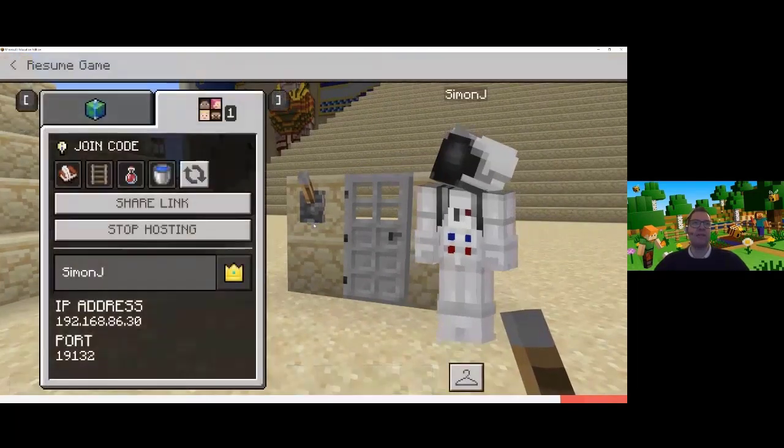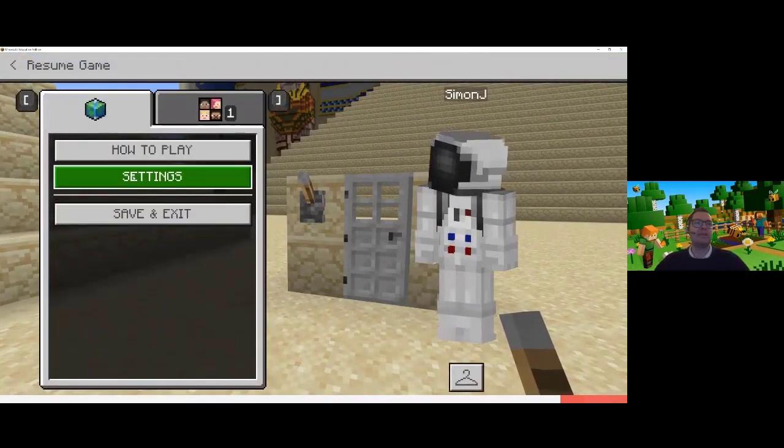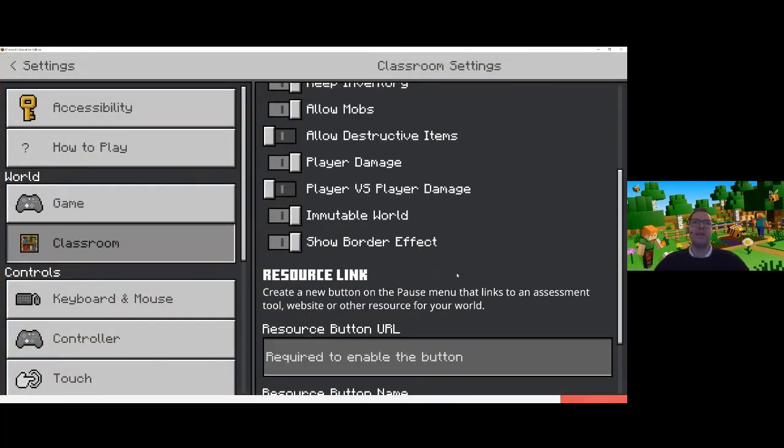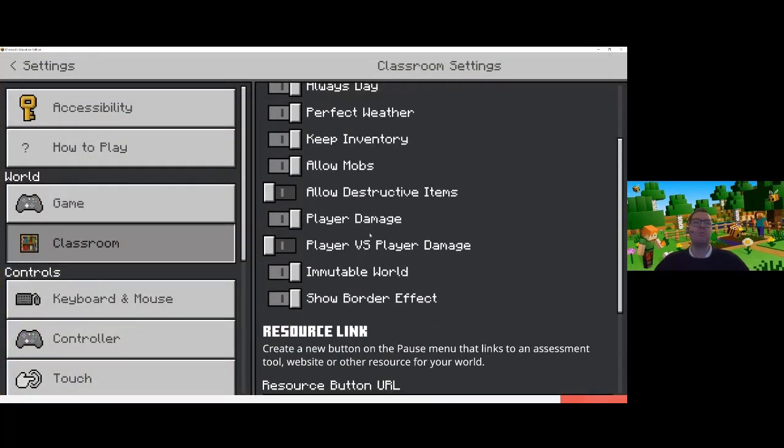And again, I've got to escape and go to my settings and go to my classroom settings like so. You can also set that up in the game settings. So when you share the world with a child, you can also set Immutable World on or off in the settings there.